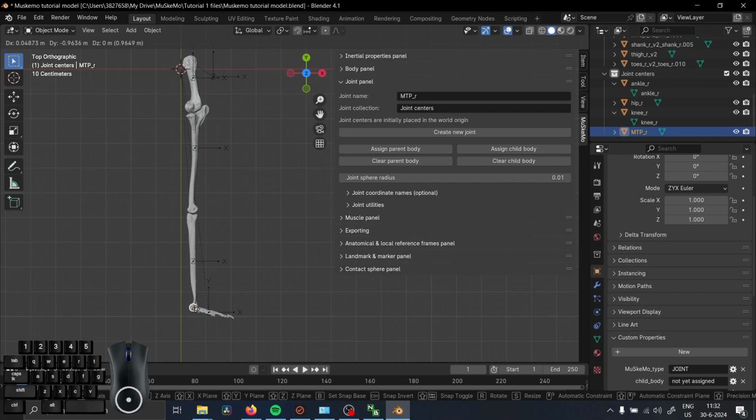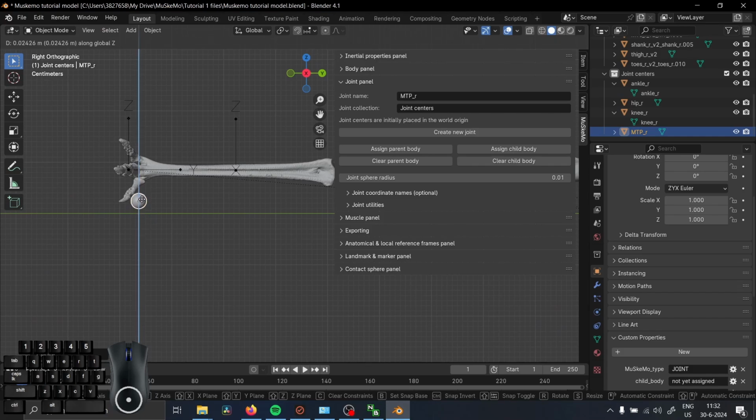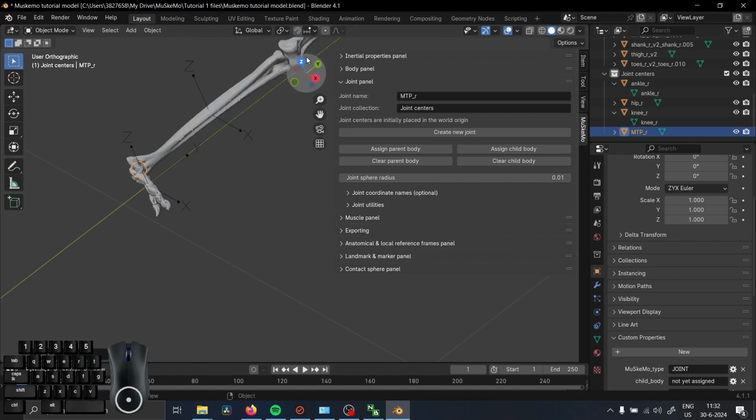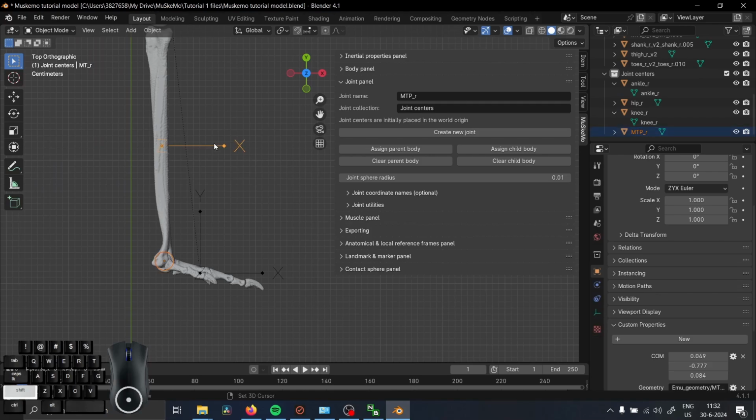We move it here approximately. Now, if you build an actual model, you will of course want to take more care. You want to be more careful about where you place the joints, but this is just for demonstration purposes. Again, we assign the parent body and assign the child body, and then we're done.